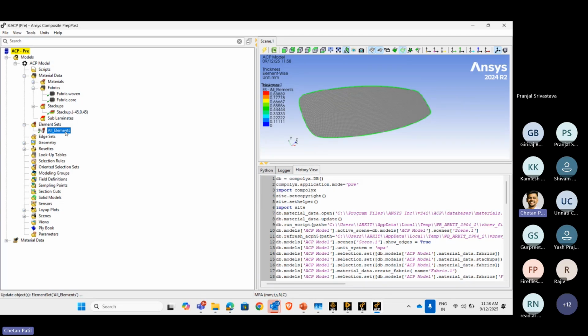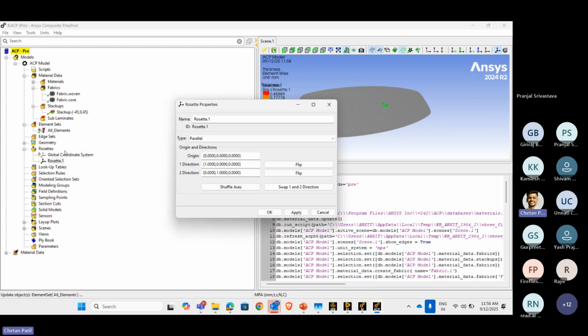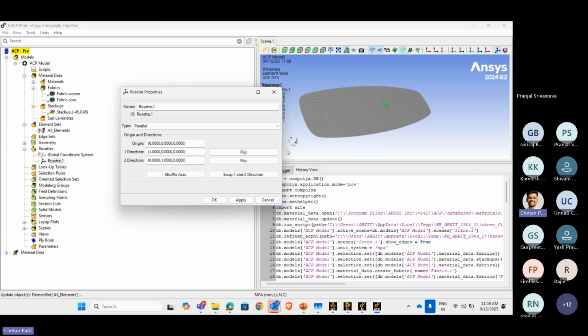The next thing that I need to create is the rosettes. Rosettes will let you know how the fiber orientation should be done, and all other directions of your fibers with respect to your model. All those things can be set with respect to the rosettes which are available over here. So first of all, I need to create a rosette. The rosette that I want to create for this model should be parallel to this surface. This rosette will decide how my plies, or my fibers, should be placed on this model with respect to the surface. So they should be parallel to this surface itself.